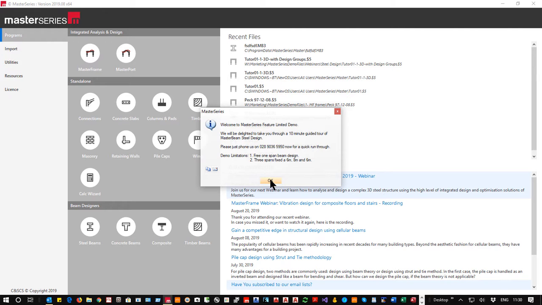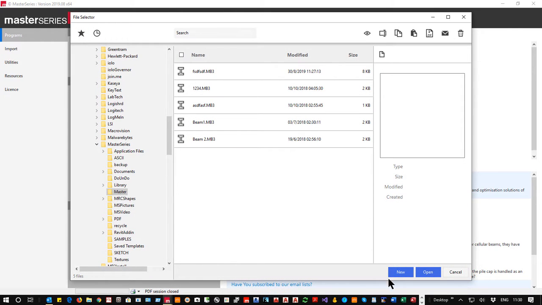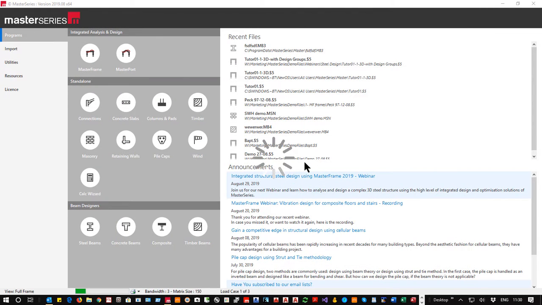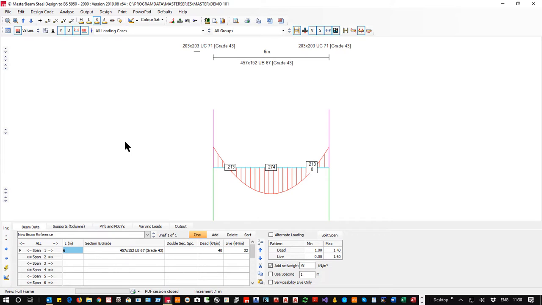So it's giving you a little welcome, and I'm going to take a brand new file called Demo 101 and create new. Off it goes, and it gives me a single span beam. Now don't worry if it gives you a three span beam, just delete the second and third spans by deleting the third and then the second, because this is the free beam designer.